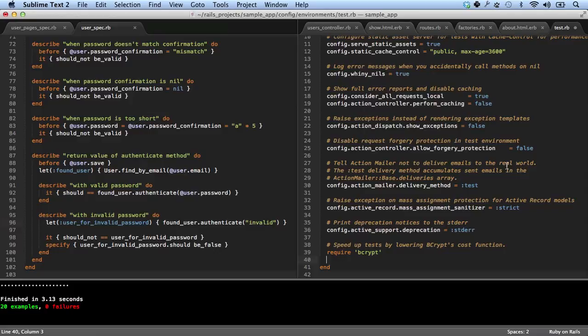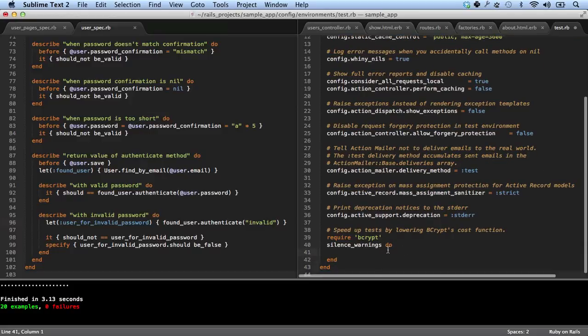So first of all, what we're doing is actually something that you ordinarily wouldn't want to do. So it gives you a warning. There's a way to silence that warning. We wrap it in a silence warnings block. Seriously, I did not know about silence warnings until I found this thing about bcrypt.